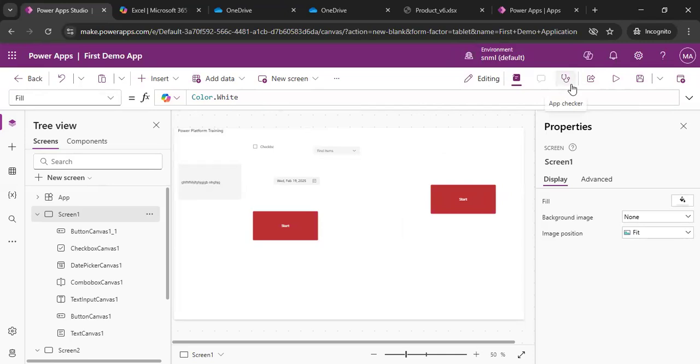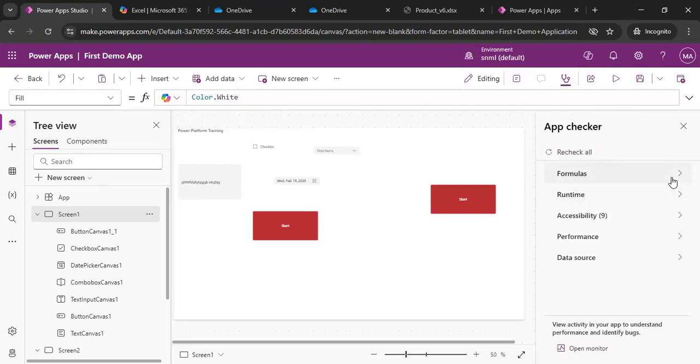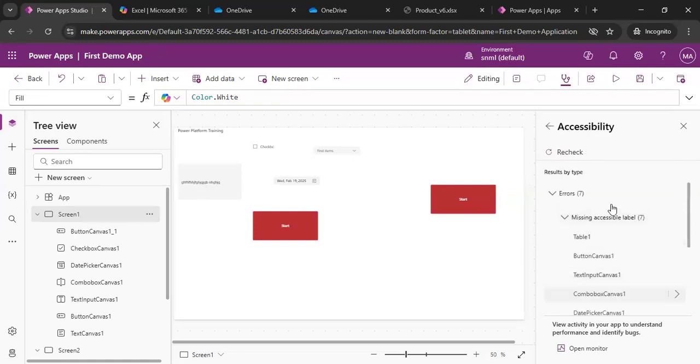And this is an app checker. So what this app checker is, if we have any errors in our application, it will display here. Like any formula errors we have, it will display. Currently we don't have any errors. It's like no errors are displaying. Runtime errors, if we have runtime errors, will be displayed here. Accessibility errors, those kind of things will be displayed here.